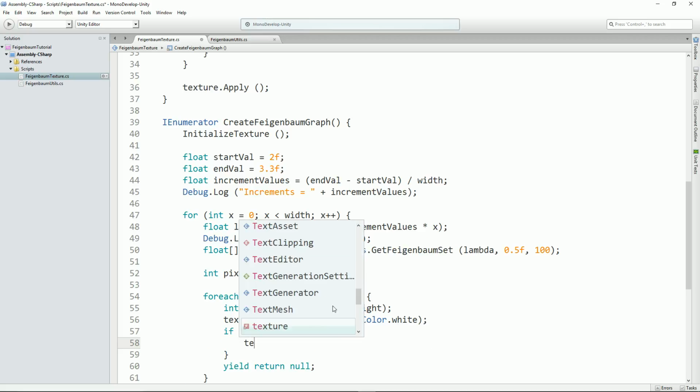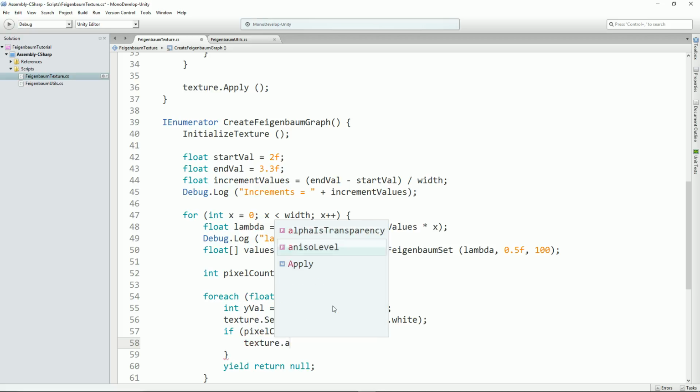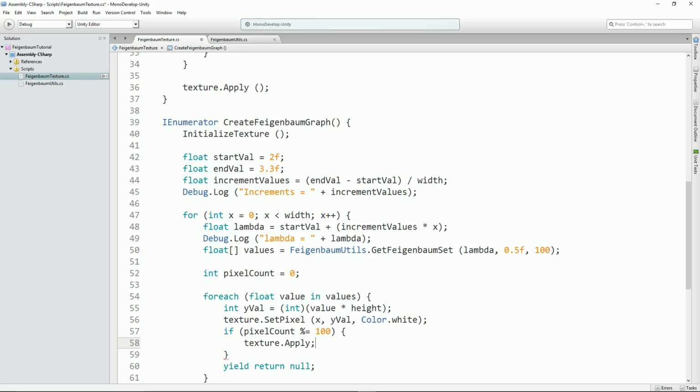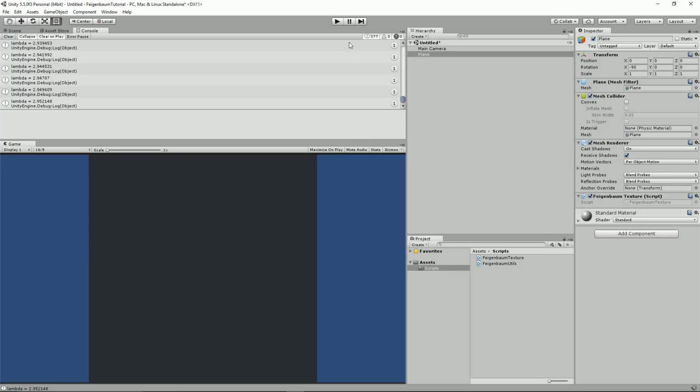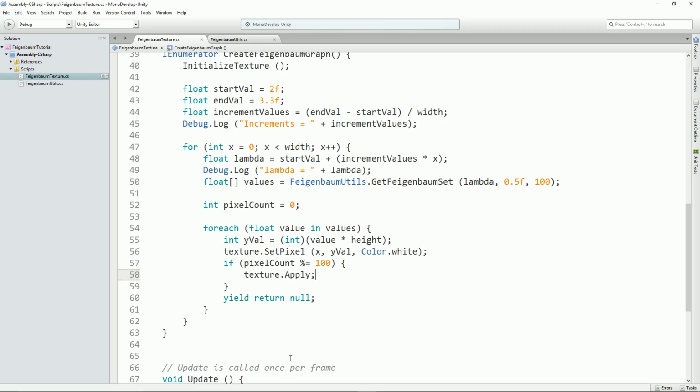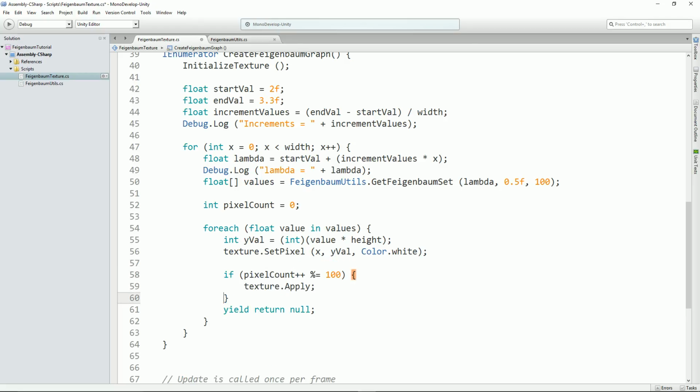Okay, it's getting a bit funky here, but this should give us a bit more visibility. That's still going to yield return null, but it's only going to apply the texture every so often. Let's have another go at this. I also say pixelCount plus plus, otherwise it'll never do it.